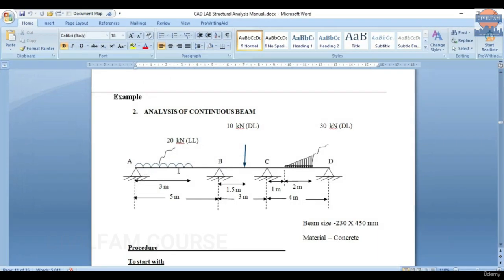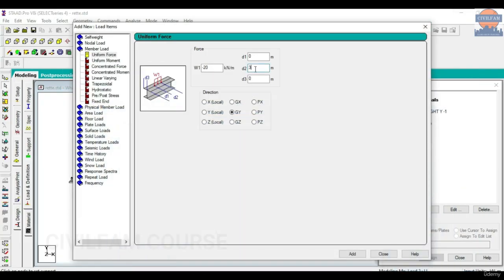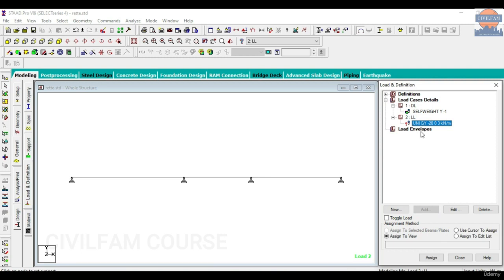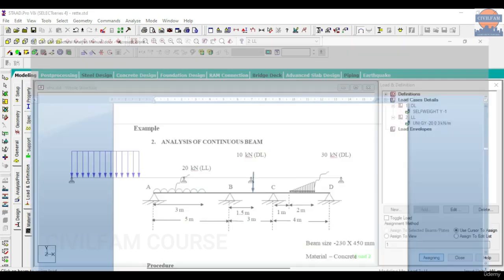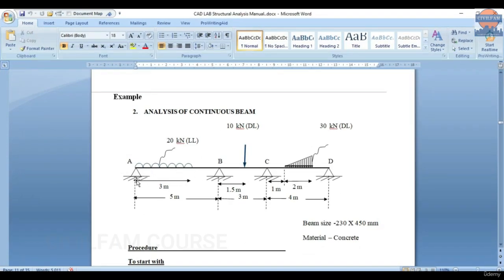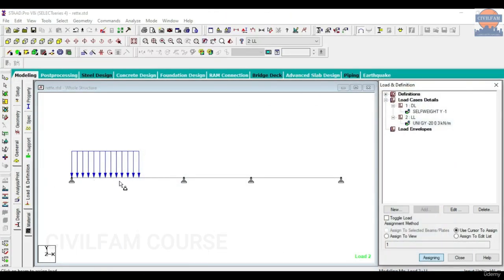Okay, it's coming at what meters? 3 meters distance. So I'm just going to give d2 distance as 3. All right, then click on add, close. I'll select this, use cursor to assign, and I'll just assign it over here. So you can see it has come from here to here. So this is going to be my d1 and d2 distances. Okay, it's so easy to apply the load to a certain extent.